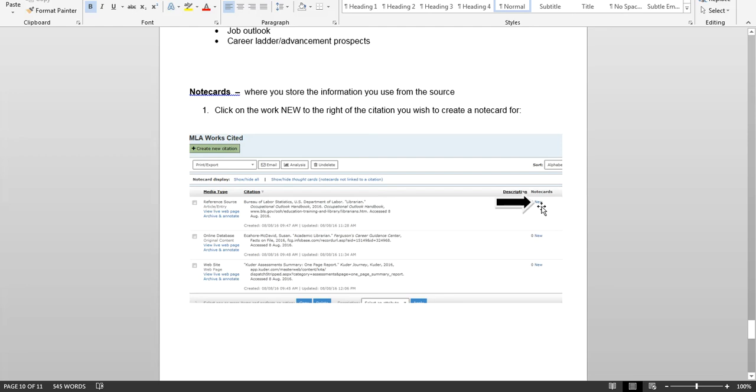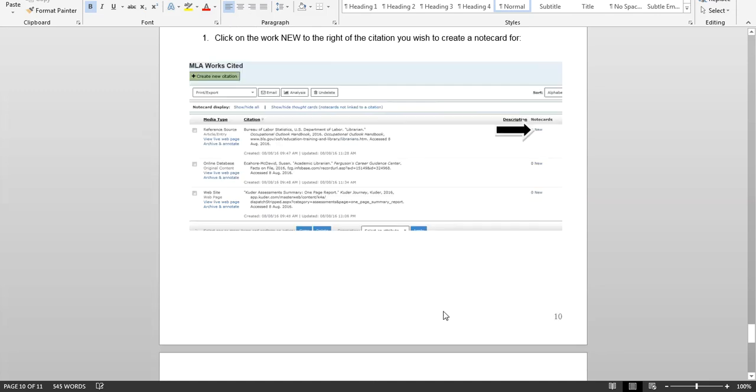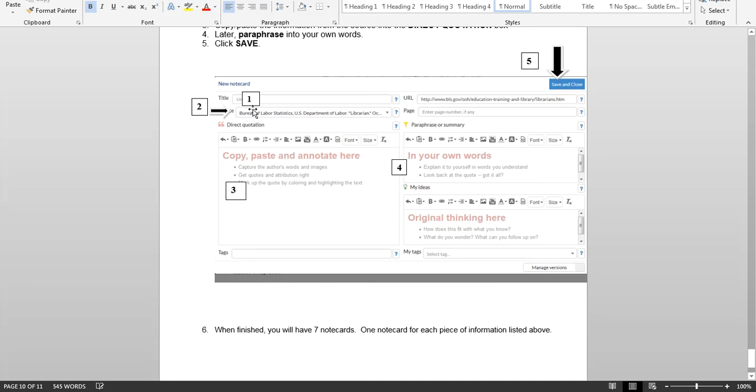You're going to go under Note Cards, and you're going to click New. And you're going to make 7. You're going to do that 7 times for the Bureau of Labor Statistics Occupational Handbook, and 7 times for the Ferguson's article. So you'll have 14 in all. So once you click New, it will give you this information.